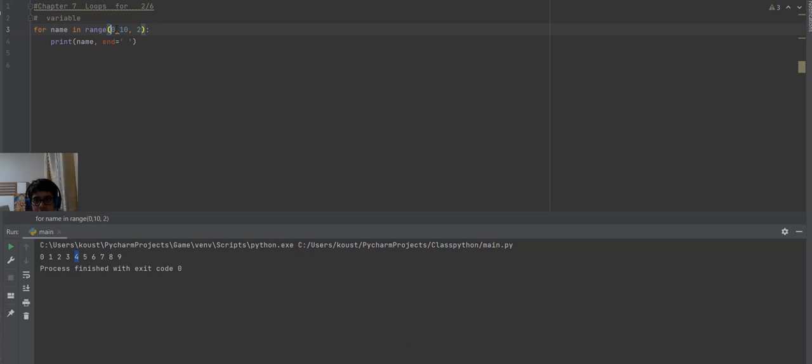So 0 plus 2 is 2, and then it's going to be 4, then 6, then 8. 10 will not be printed since the range is 0 to 10, so it's only going to go up to 9. 9 does not come here; if you plus 1 only, it comes. So that's why it's not going to come.